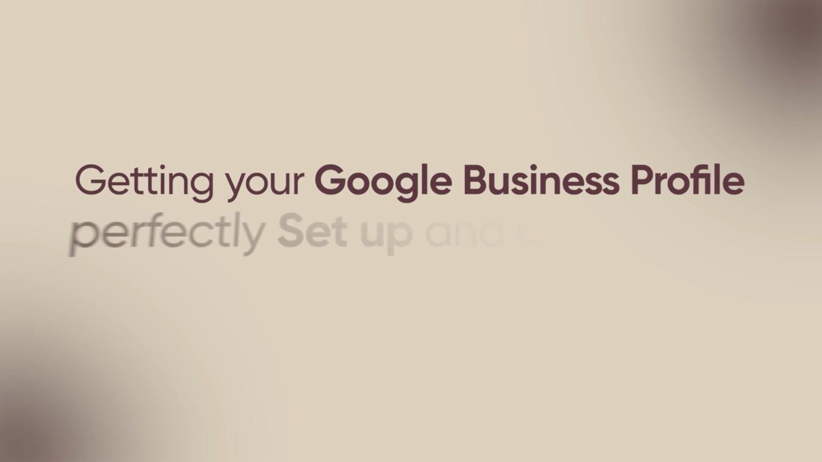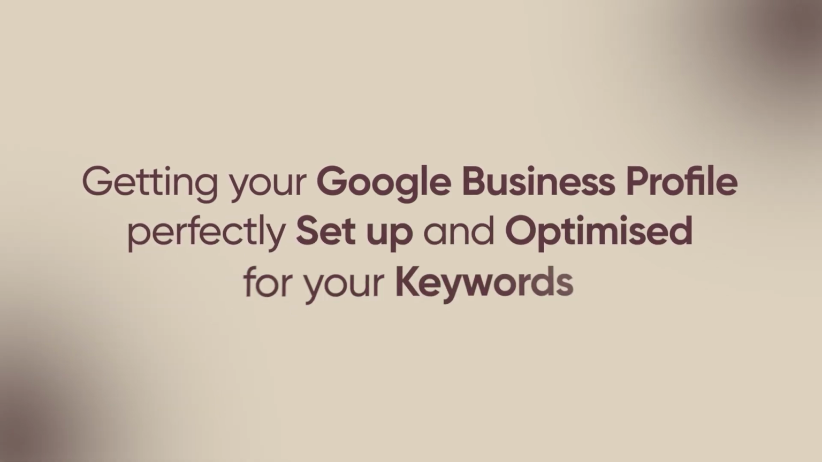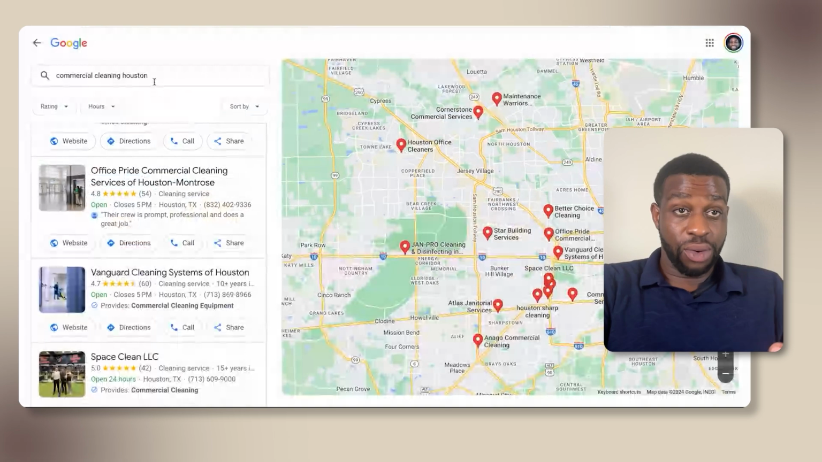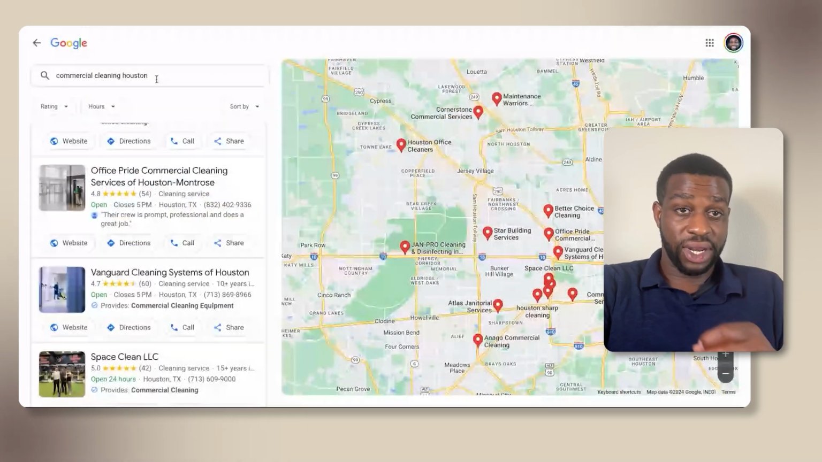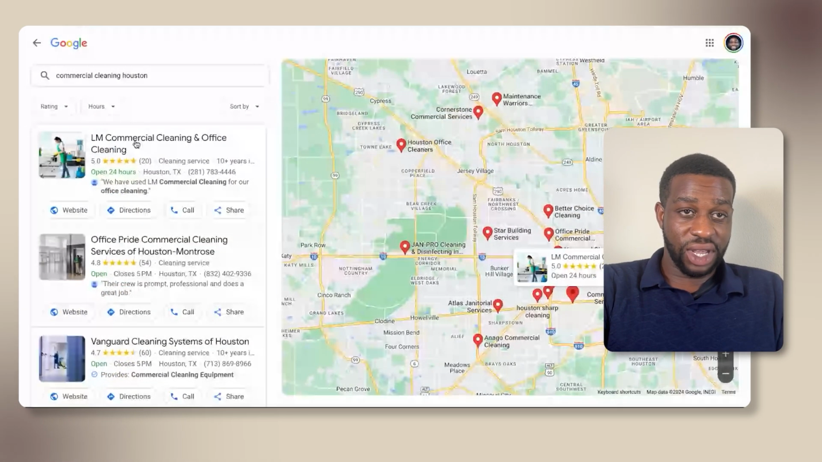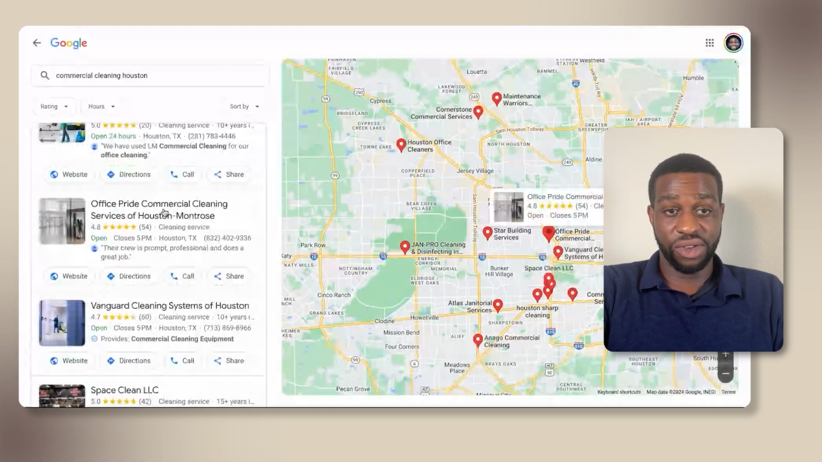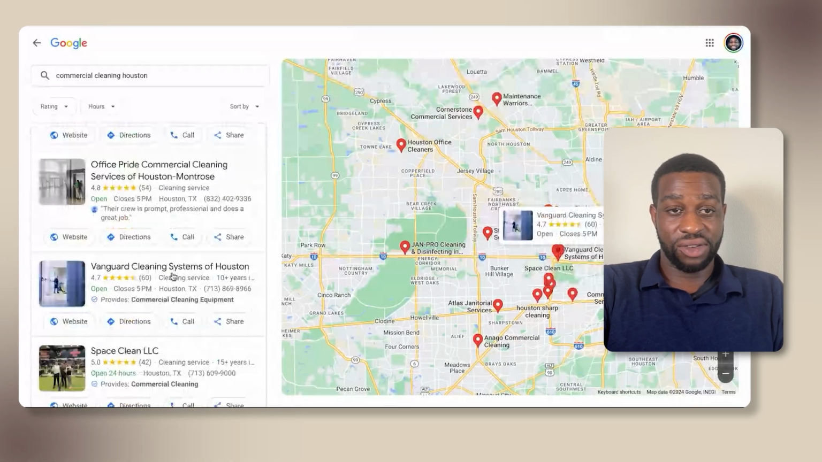Another very important thing is getting your Google business profile perfectly set up and optimized for your keywords. When I go over to Google and search for commercial cleaning Houston, these are the companies that pop up. As we see here, this company has commercial cleaning and office cleaning in the title of their business. So does this one. This one has cleaning systems.